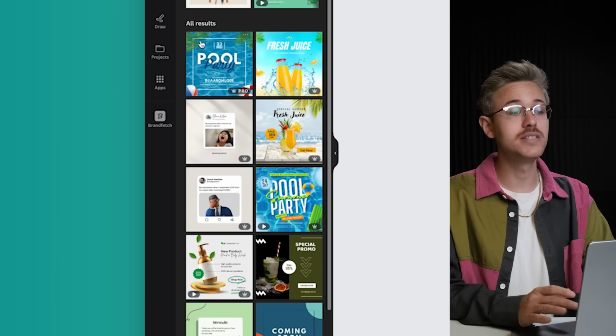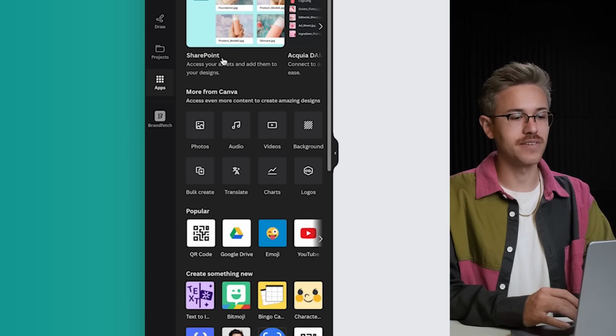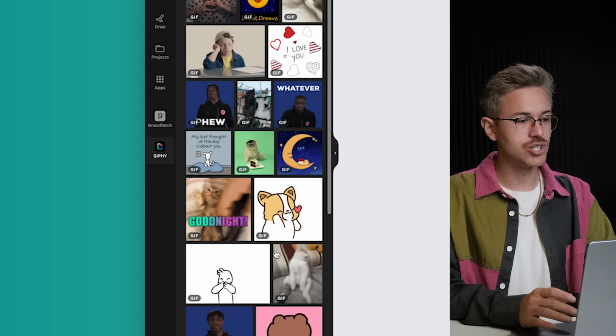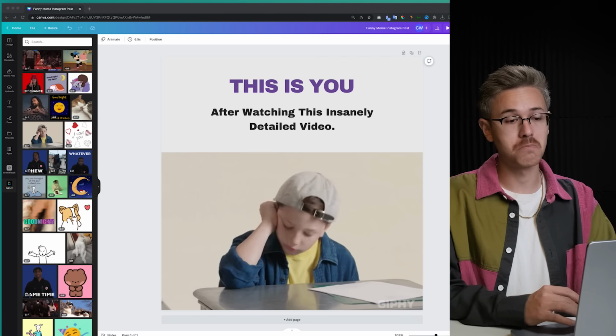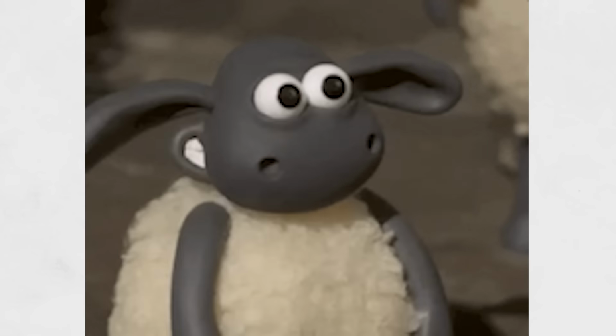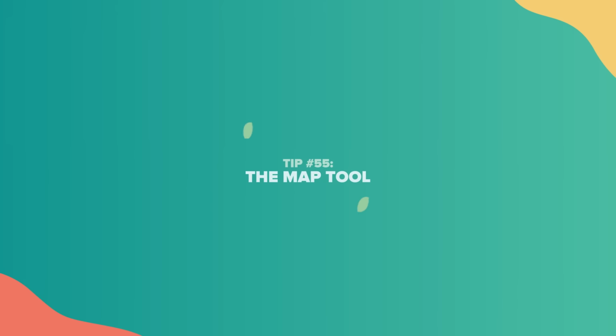Tip 54, the GIF Library. You can access tons of meme-worthy GIFs using Giphy from the app menu. From the search, you can access millions of great GIFs. Personally, I love this feature, but what do you think? Oh, thanks.